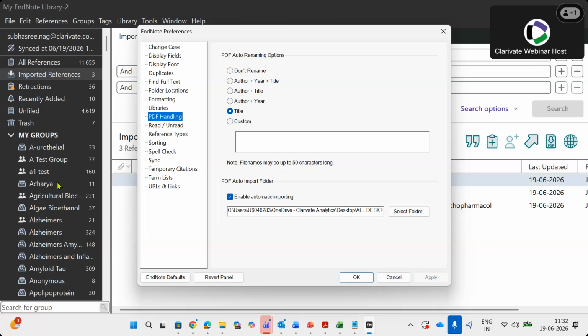So every time you're reading an issue from a journal, a full text article, what you need to do is make sure you download it into a specific folder and then give EndNote the pathway for that folder. So every time a new PDF is there in that folder, it automatically gets imported into EndNote. So the entire process is seamless. Now let's go to the other things.